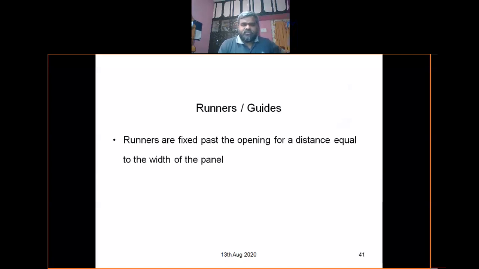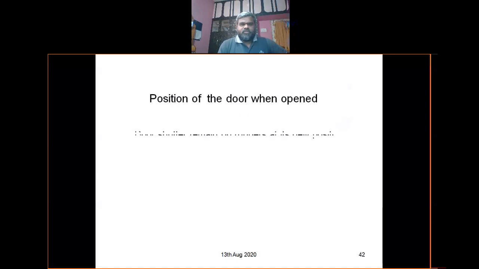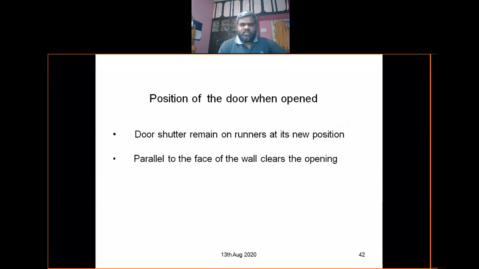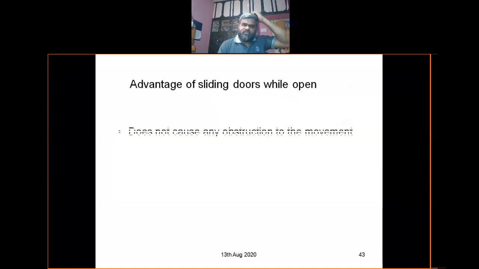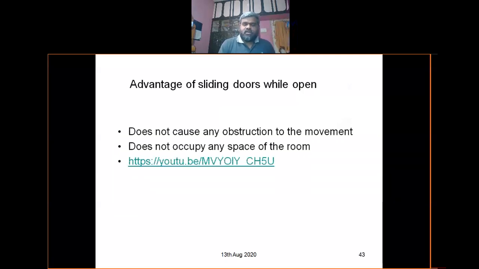So runners are fixed past the opening for a distance equal to the width of the panel. Positions of the door when opened: door shutter remains on runners at its new position, parallel to the face of the wall, which clears the opening. Advantage of sliding doors while open: door does not cause any obstruction to the movement, and does not occupy any space of the room. Right.